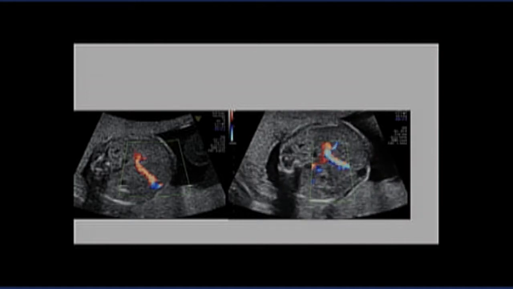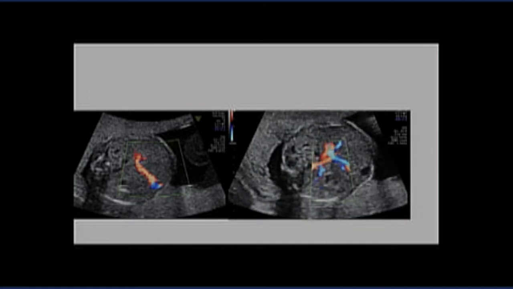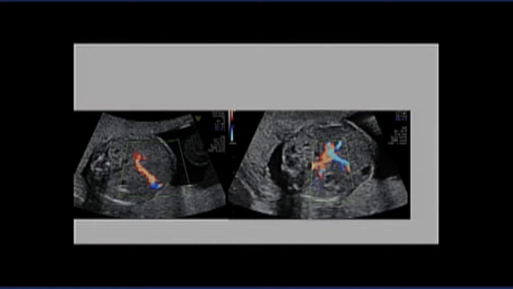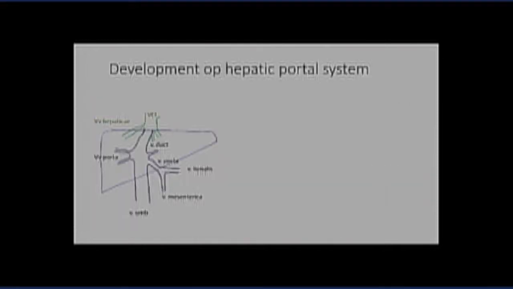This was a picture that we see. So the vessel at the right bottom, that was the abnormal vessel going directly to the right atrium. Now, I presume that in some of you, the knowledge of the portal system is somewhat way back.